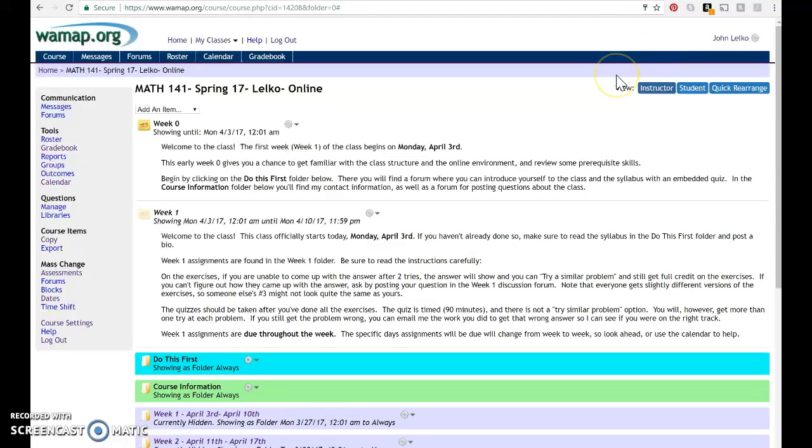On this landing page, before we actually go any further, you will have some generic announcements that will be shared and posted for you over here. What we are also going to do is move into this aqua colored block here called the Do This First file. We're going to click in there.